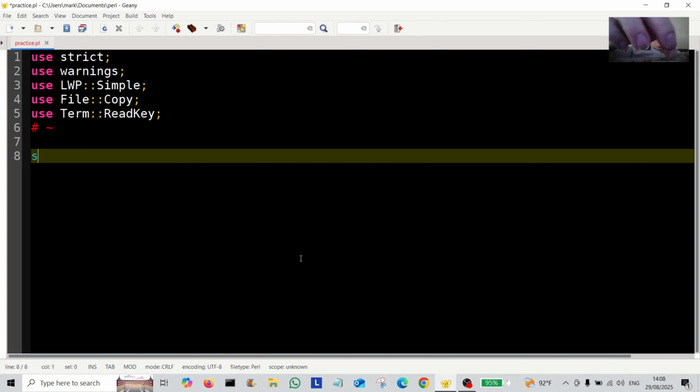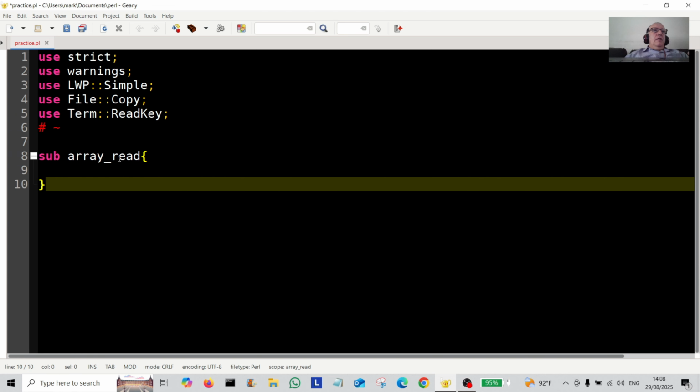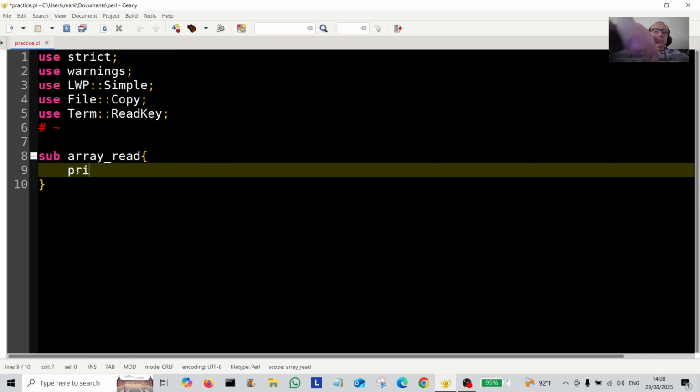Let's create a subroutine. Sub called array read. We're going to print a message to the user telling the user what we're doing. So, open and read file. That's what we will do. We're going to read that into an array. Okay, that's the new line.